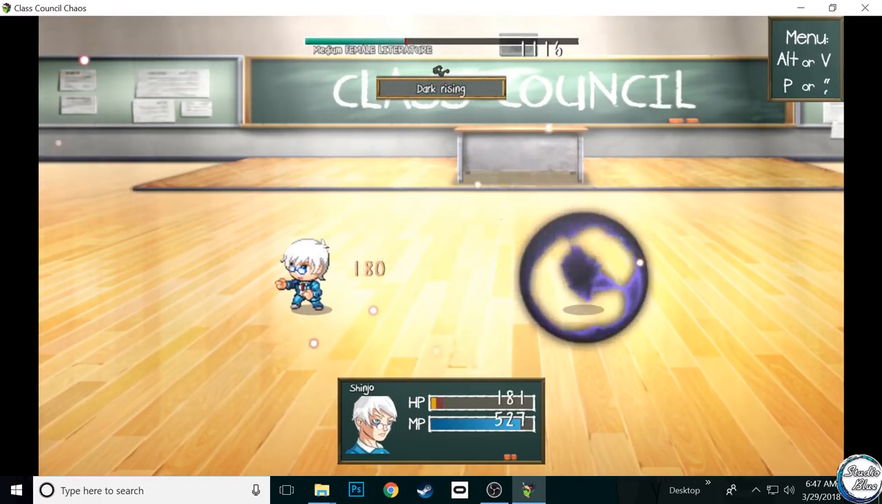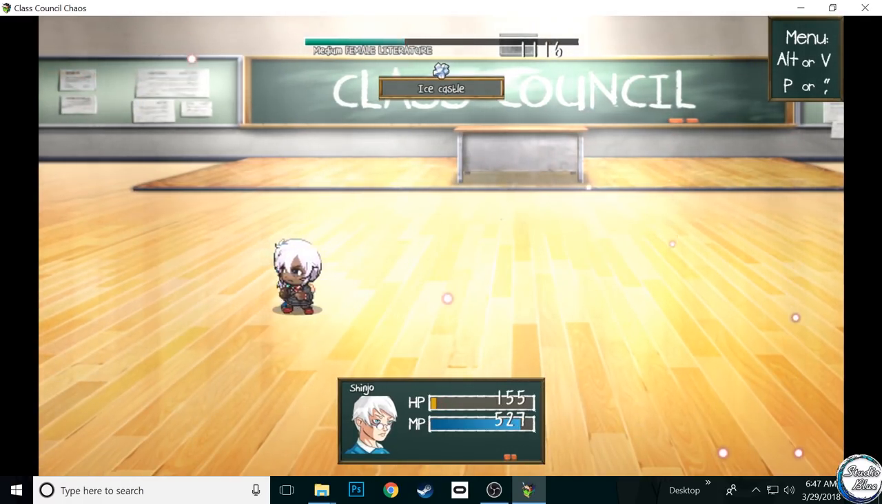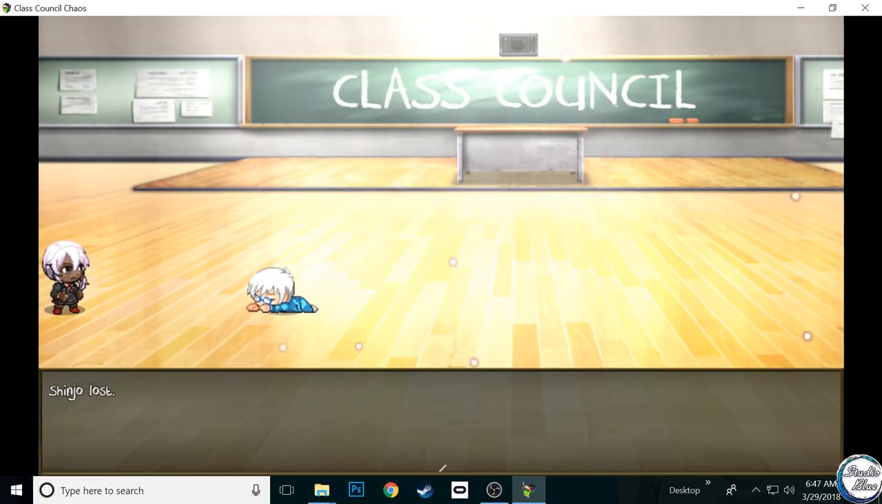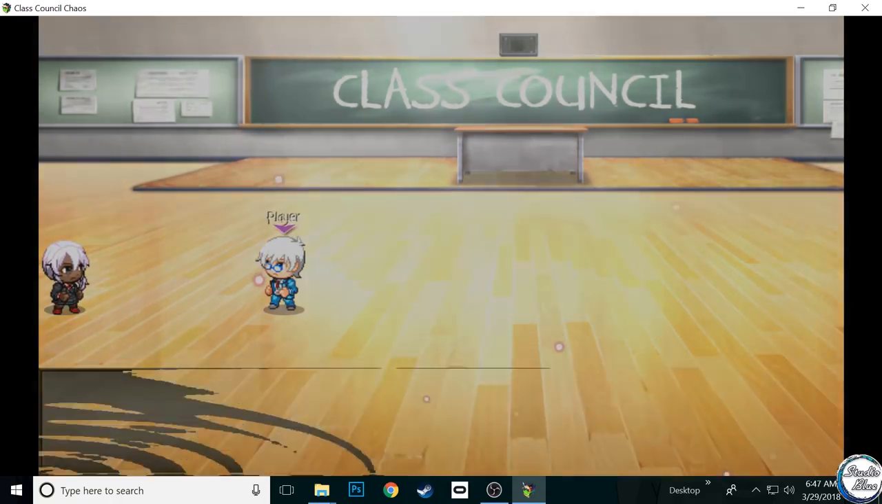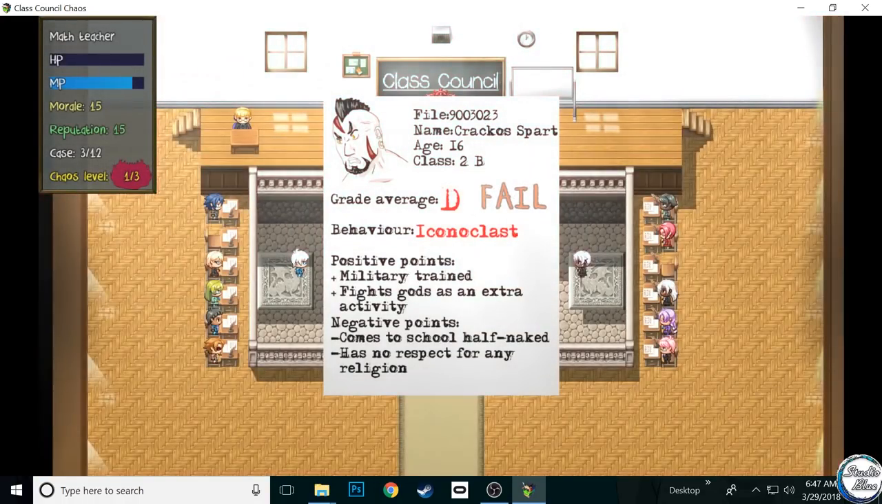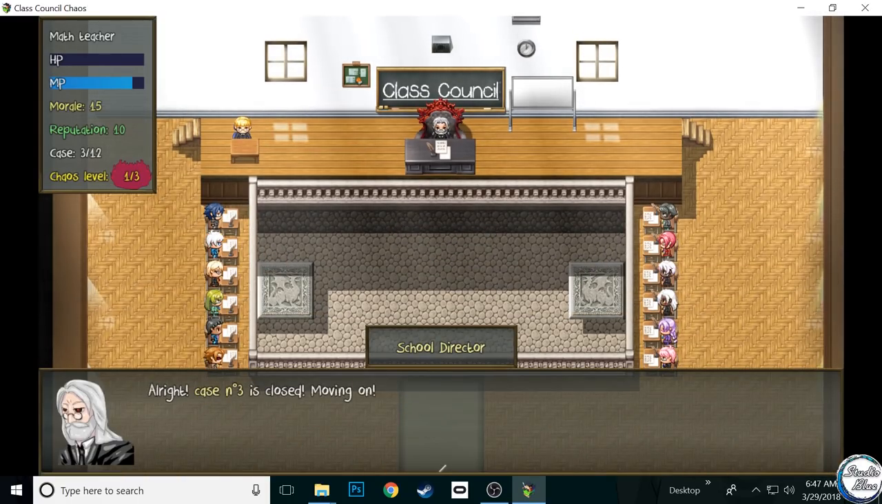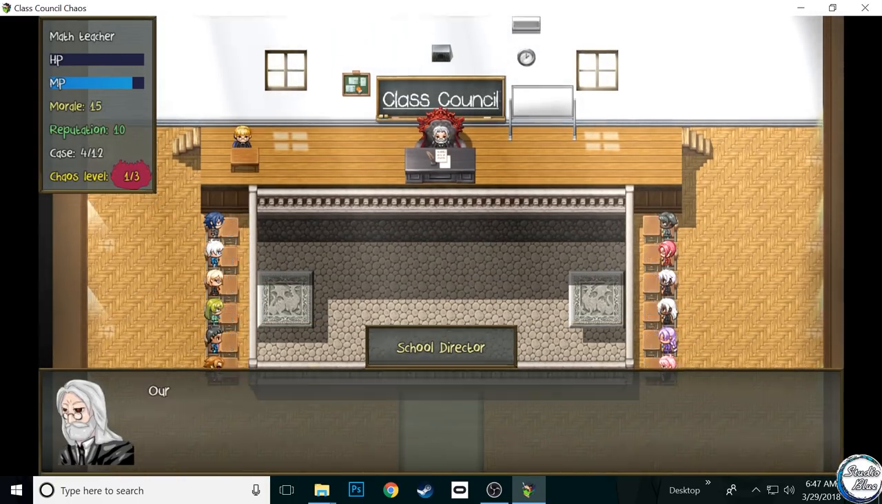I'm gonna spam my special attack. Yeah! Turn around and fart on her or something. Seriously, this actually doesn't work. Wow. Shinjo lost. Yep. And he fails. Anyway. I lose reputation. Alright, case number 3 is closed. Moving on. I have no more HP.